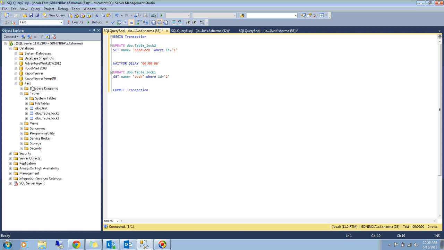If you see in the test database, I have two tables called table_log1 and table_log2. Here I have two open windows with two transactions. Let's have a quick look at the transactions. Begin transaction, update table log2, set name equal to this, where id is this, waitfor delay. I'm waiting for 6 milliseconds here. Update dbo.table_log1, set name equal to log, where id equal to 2, and commit the transaction.